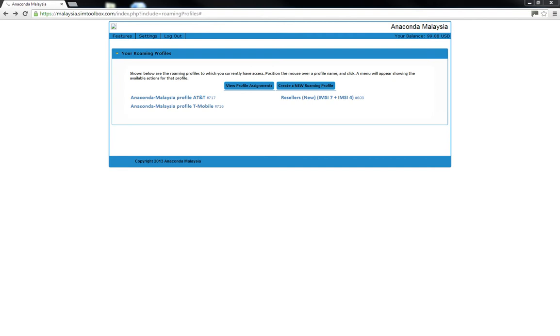To set the roaming profile, simply go to the reseller page. In this case, we are on the Anaconda Mobile Malaysia page. This is the page where Anaconda Malaysia will set their profiles. Simply go to the toolbar on features, go down to roaming profiles, click on roaming profiles, and what comes up is these three profiles.